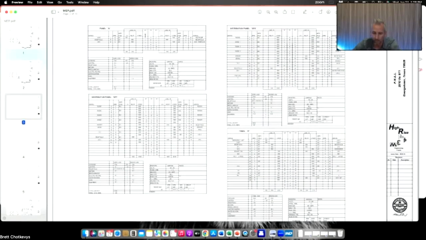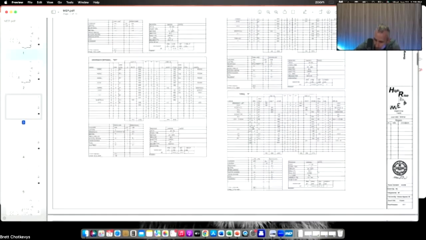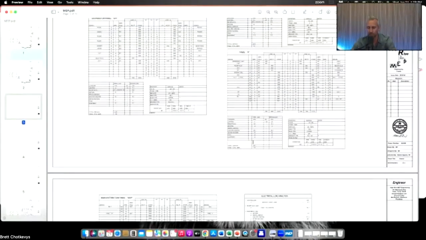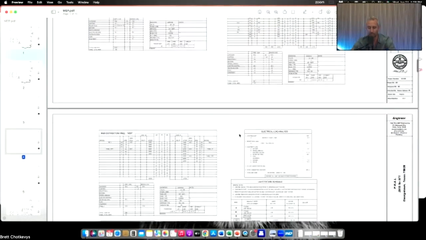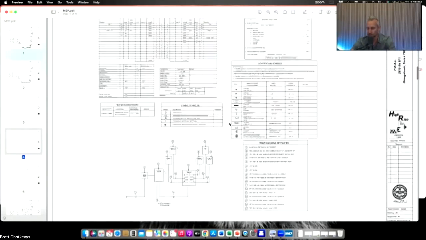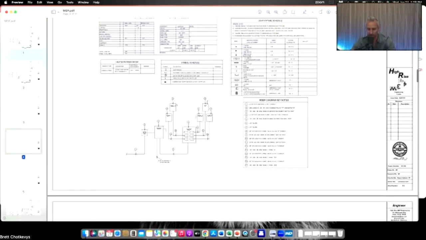So let's see if I can get a little closer. Panel A, distribution panel, panel K. All these different panels have different purposes and are being used. So again, your builder can't just go and run electrical, right? They have to know exactly what they're running to where. And then here's the spec for our main distribution panel. You can see the meter, and then it comes in and splits off to these other panels.